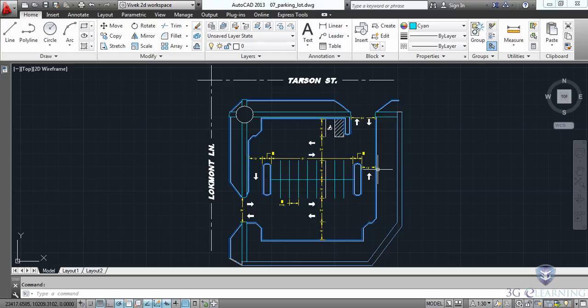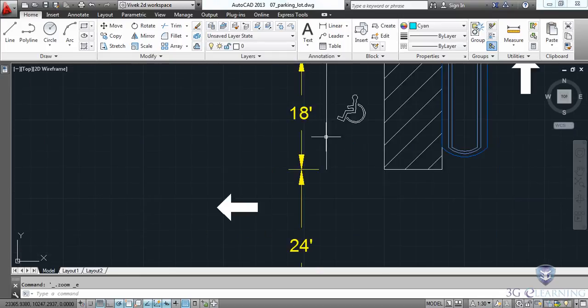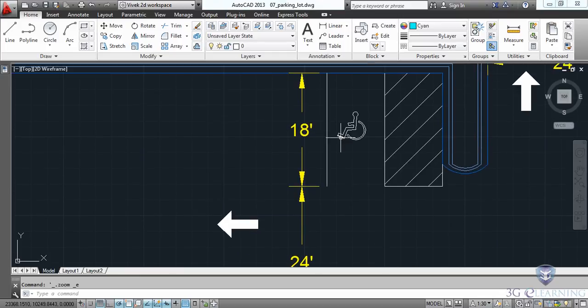The first thing I'll do is verify that this geometry was drawn at true size. So let's zoom in here a little bit. I'll find the dimension. Right here I can see that this parking stripe measures 18 feet long.